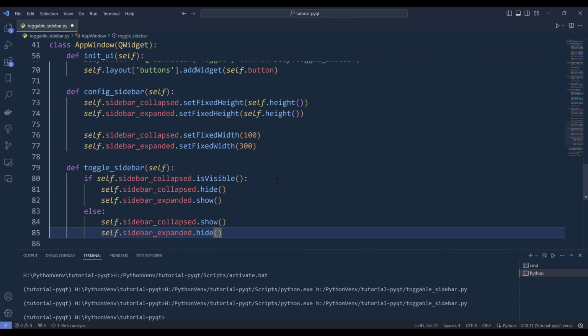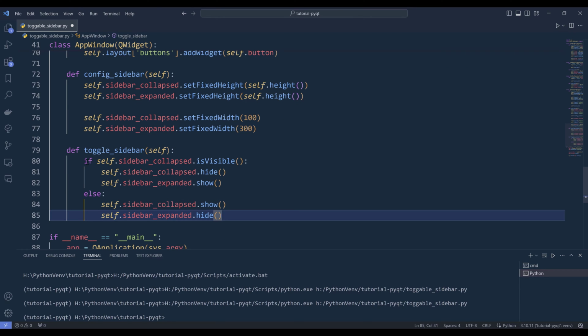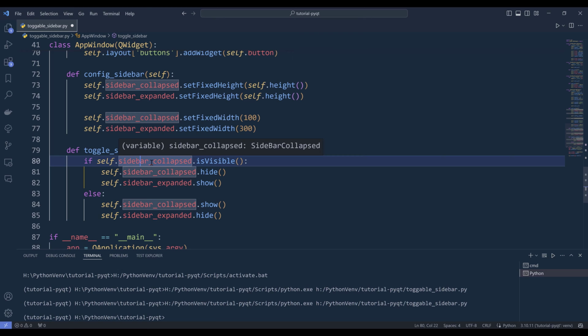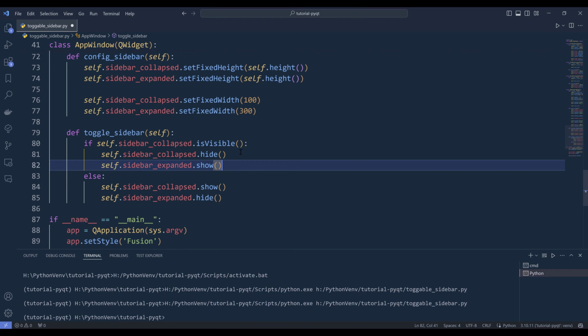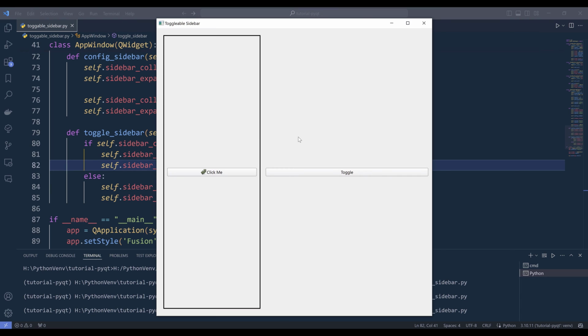So we're going to create the toggle sidebar method. If we look at the if statement here, basically we're checking the visibility of one of the sidebars. In this case, I'm going to use the collapse sidebar to check the visibility. Now, if the collapse sidebar is visible, then we're going to hide the collapse sidebar and display the other sidebar, and vice versa. And to test the sidebar, we'll launch the application.